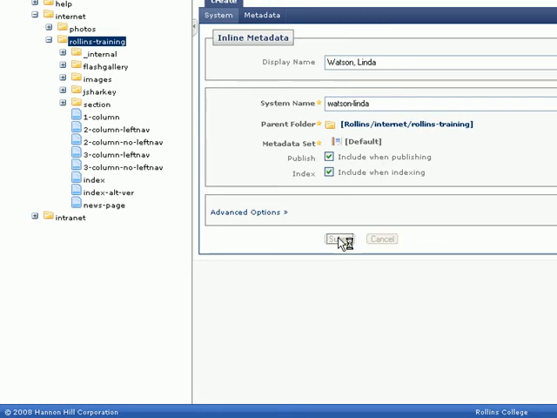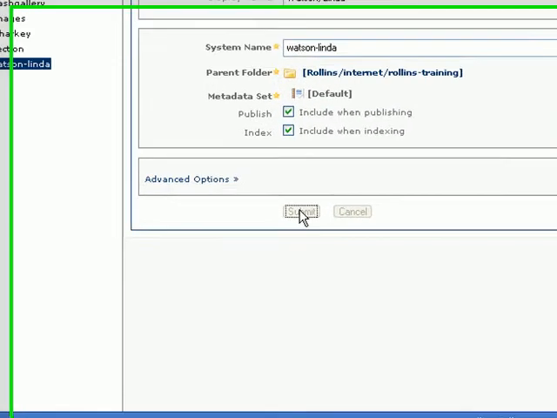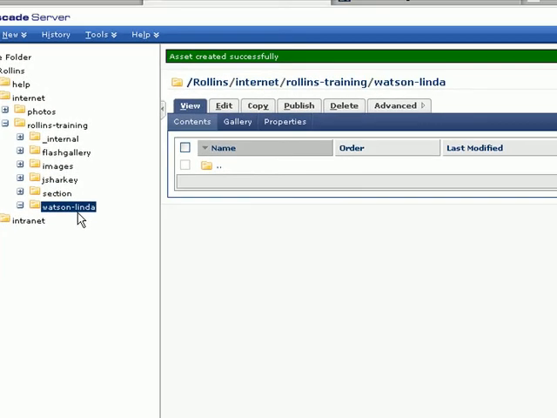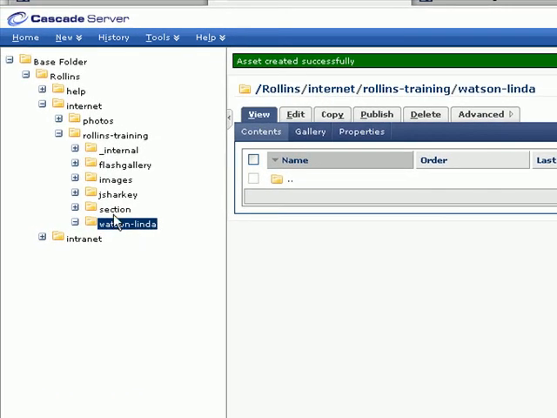And when I hit submit, I am submitting this to Cascade Server. This is not out on the internet yet. And if I went to the development server or the production server, wherever I'm publishing to, you cannot see it. I would have to go up here and hit the publish button for it to go out. But we're not going to publish anything quite yet. We've just submitted it to the Cascade server.